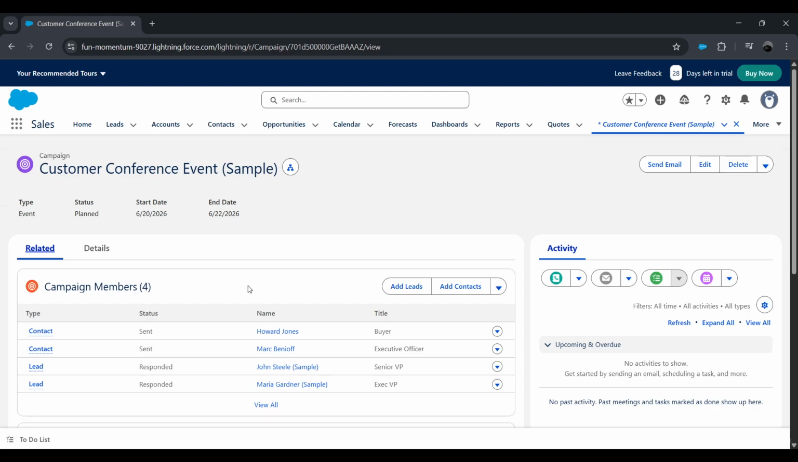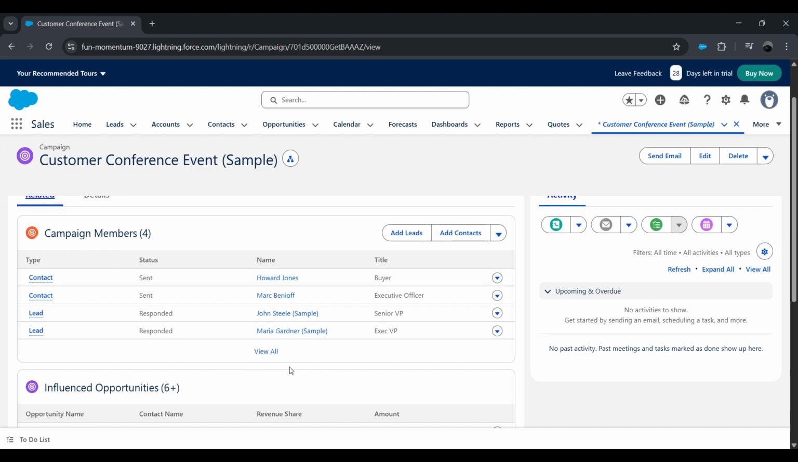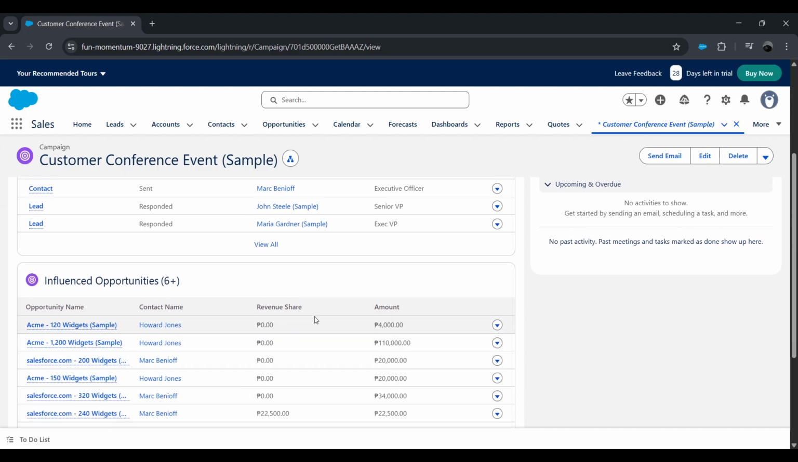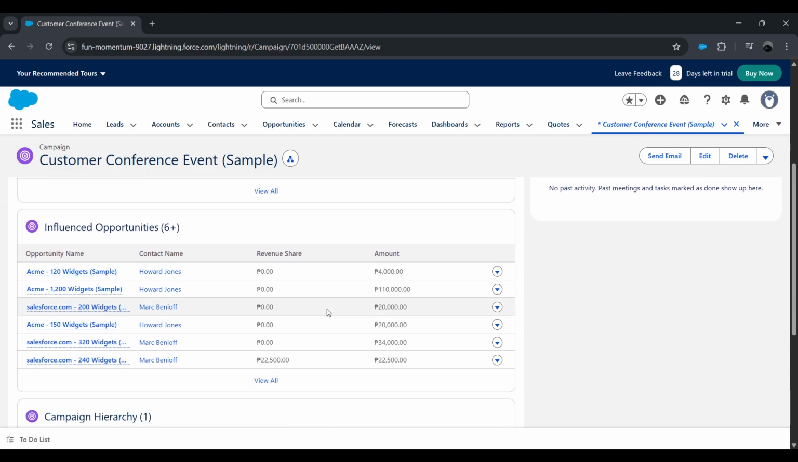On the Campaign Related tab, scroll down to the Campaign Members Related list. This section is crucial because it shows you every lead or contact associated with this campaign. Review the columns for name, status like sent or responded, type, and member details. These statuses tell you who engaged with your campaign and who didn't, giving you insight into your campaign's effectiveness.